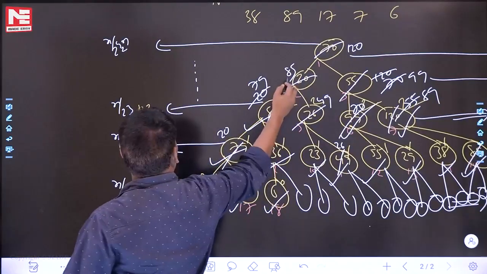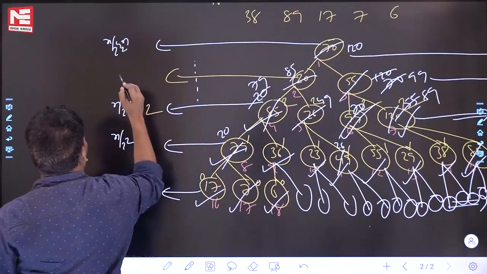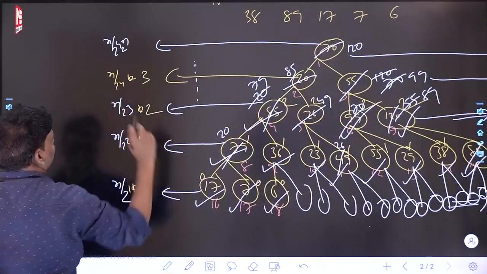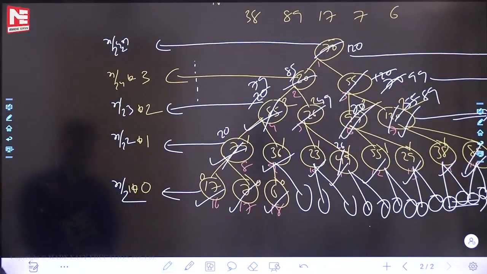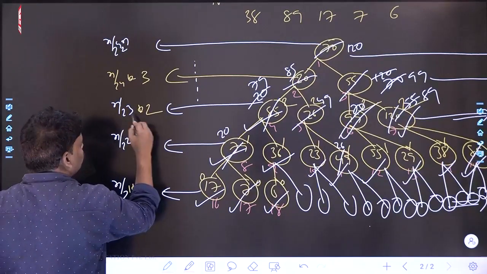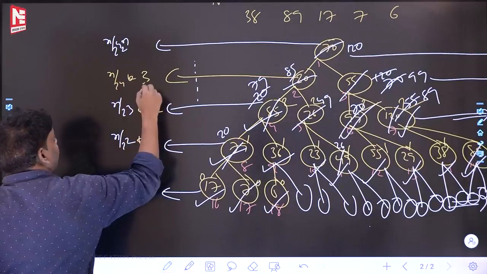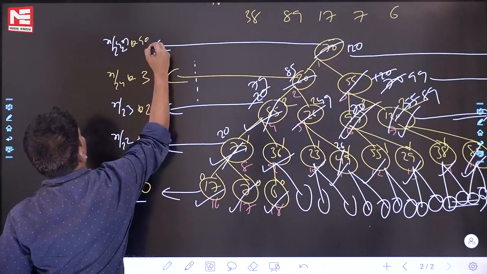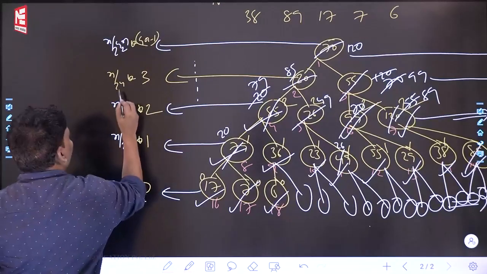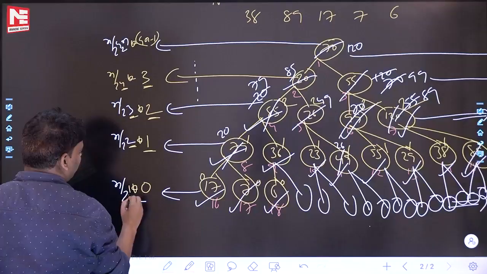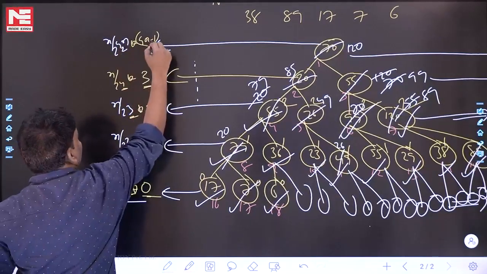What may be the next one? Roughly, what is the answer? N by 2 power 4 into how much? 3. Check properly. So 2 power 1 means 0, 2 square means 1, 2 cube means 2, 2 power 4 means 3. What is the answer? Log n minus 1, 1 less. 4 means 3, 3 means 2, 2 means 1, 1 means 0. Here log n means log n minus 1.